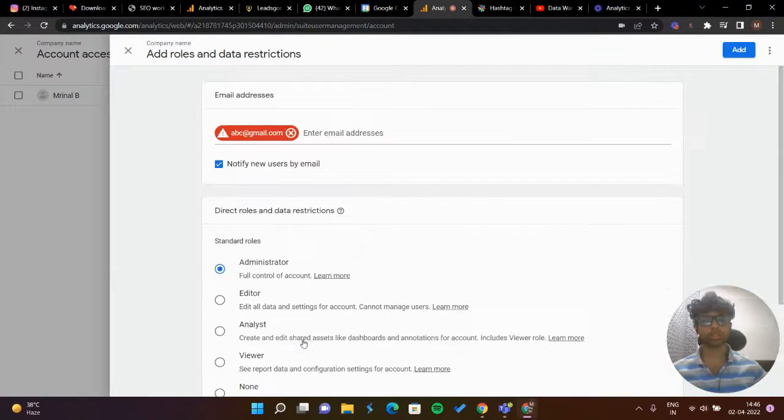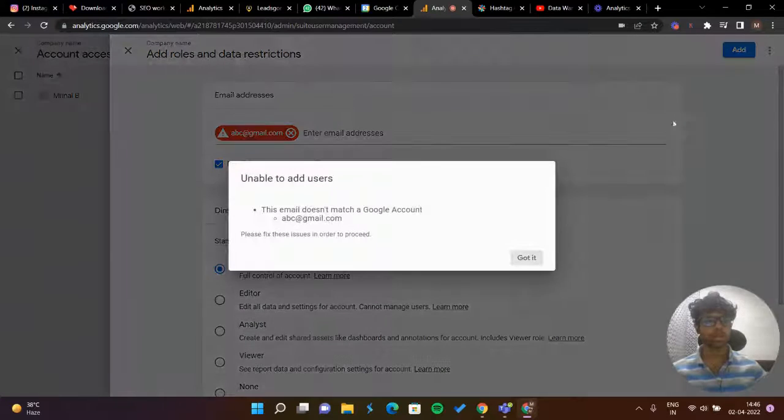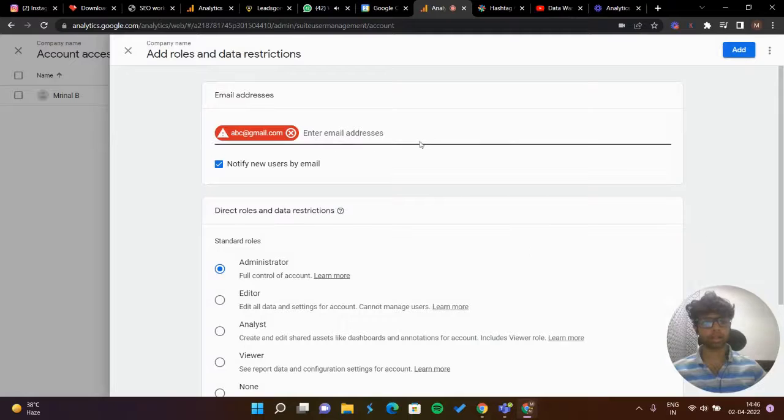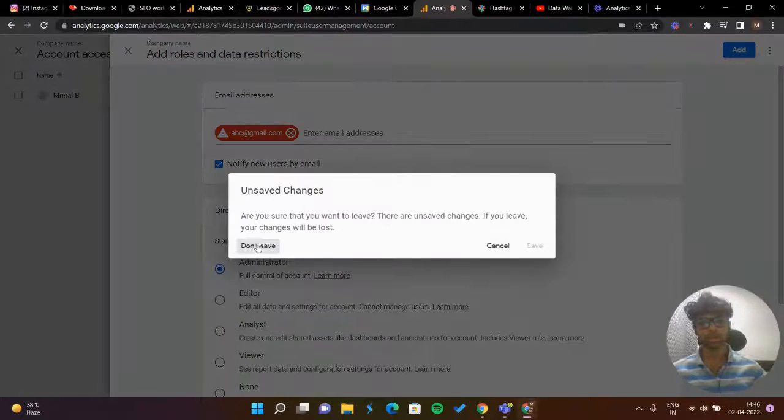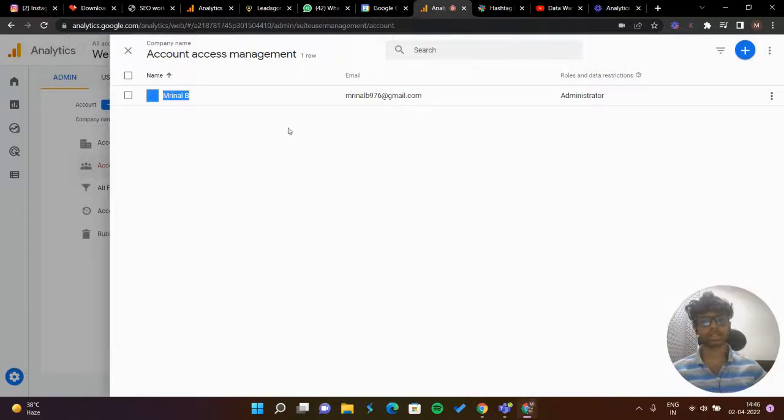So yeah, I'll just move on to the next step, that is add. Once I click on add, the user will be added, and that'll be it for you. You can just go to the dashboard then, and you will see another Gmail added over here. So that's it for now.